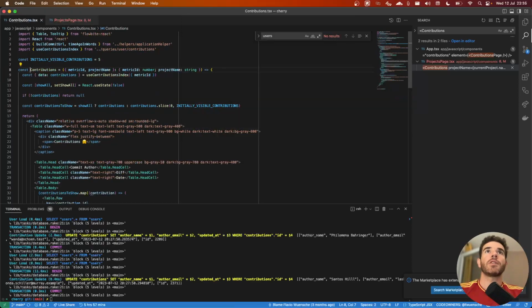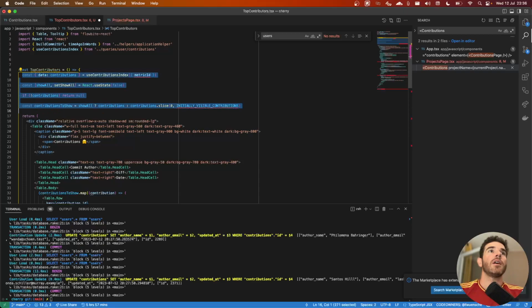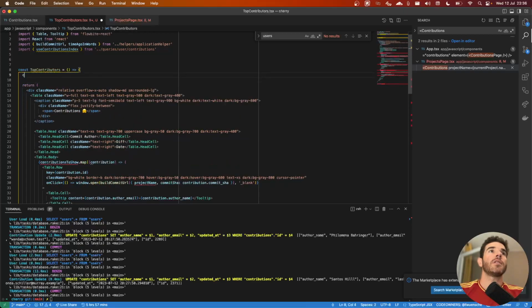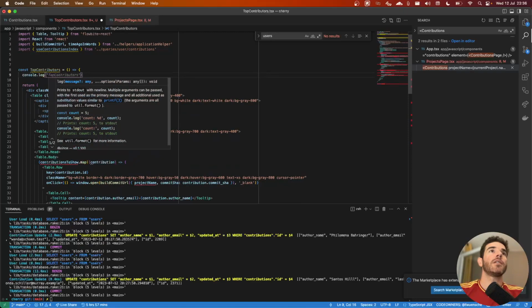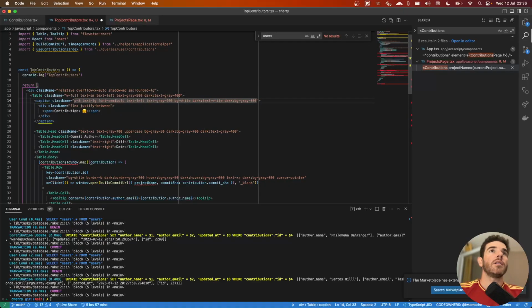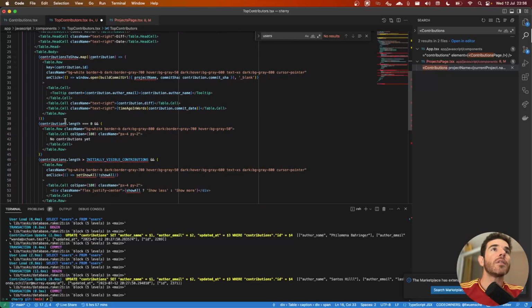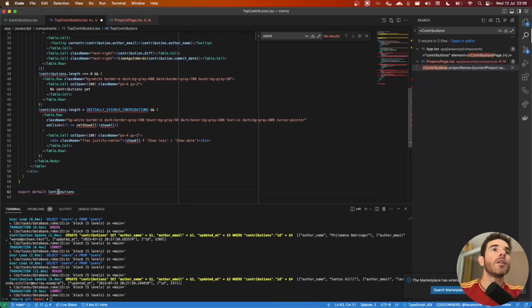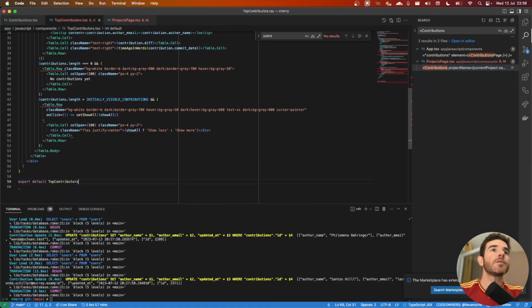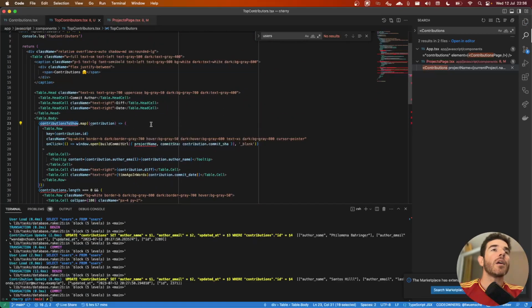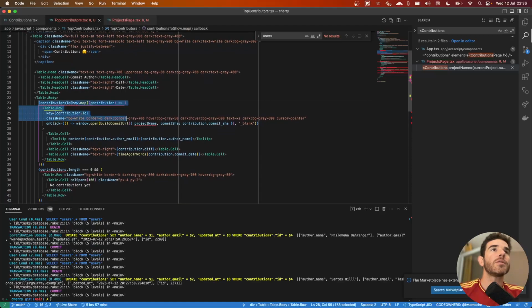And contributions we're gonna duplicate. We're gonna call it top contributors, and we're gonna remove most of the stuff. So for now, let's take actually nothing here. It takes nothing as params, and it returns something. Let me just console log nothing. And top contributors.